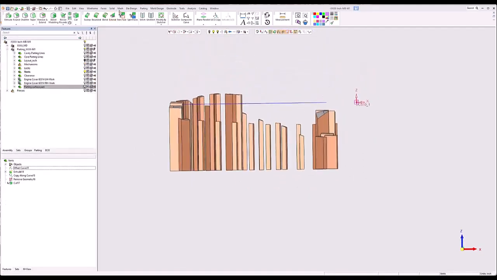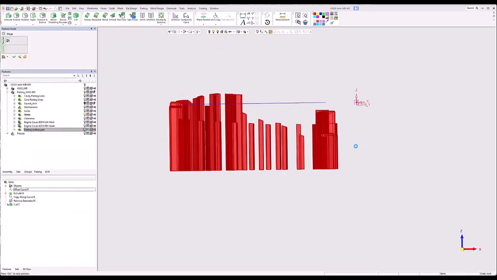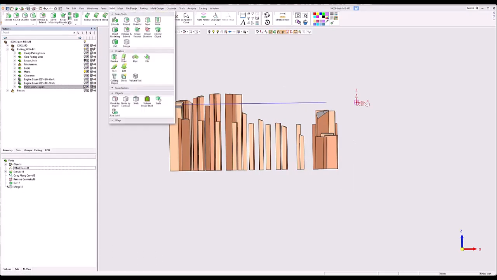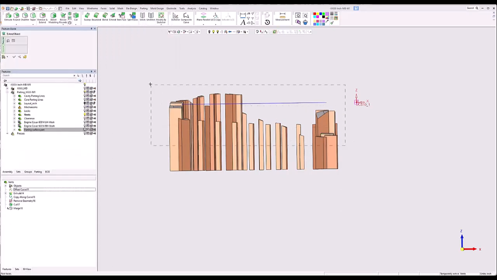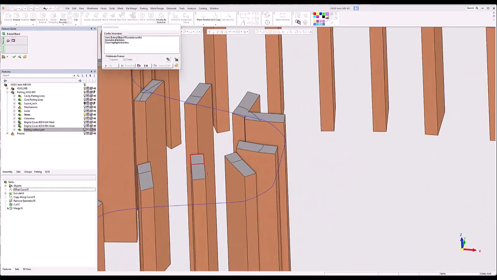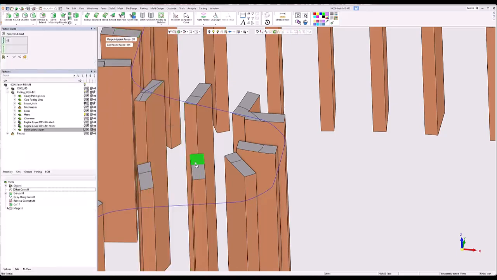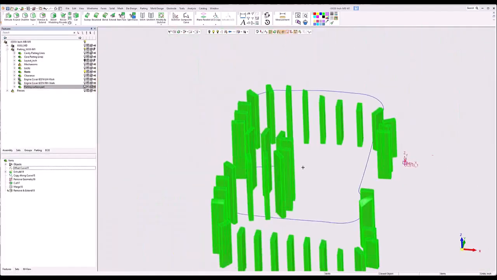It's only picking one object at a time, so we'll do a quick merge. Now let's go back to extend object, 30 thou. Again, because it's offsetting, there could be a couple faces it doesn't like or causing a problem. We'll take a look right there. So we're going to do a move and extend.